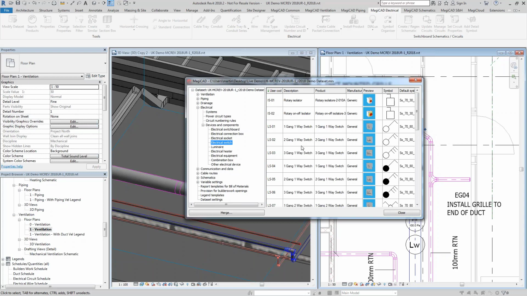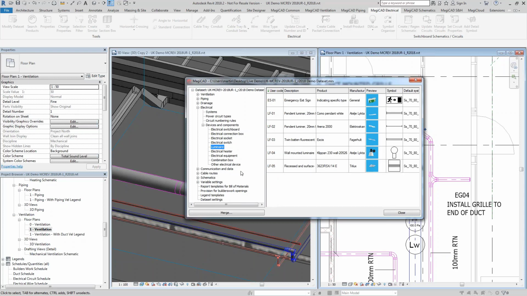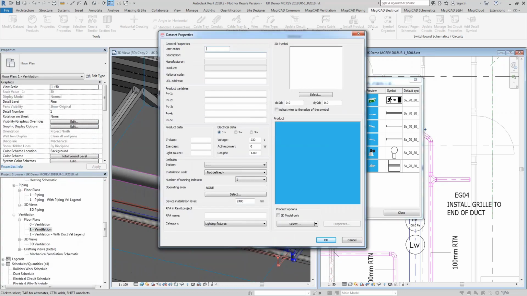If you wanted to add a product to your data set, there are many ways of doing this. You can do it through the data set itself, like so. You just right click on new, and then you can select the objects you wish, fill in the data that you want, and you can associate a 2D symbol with that as well.